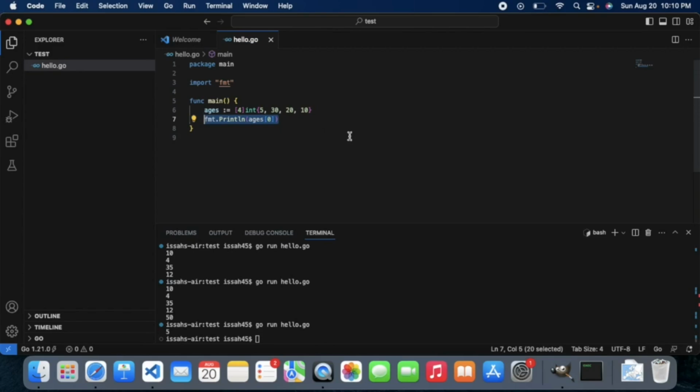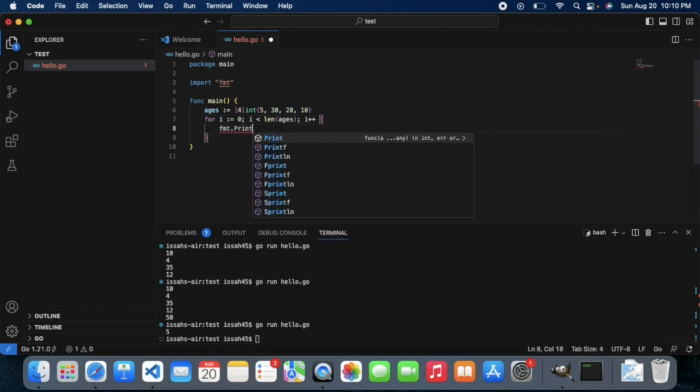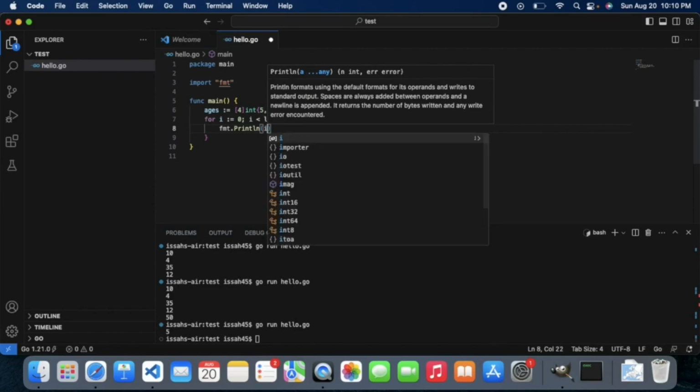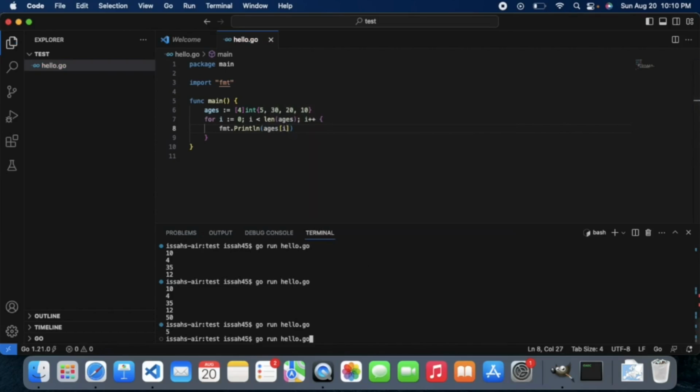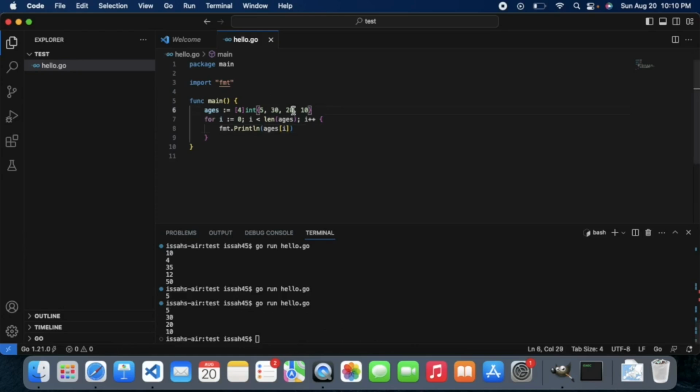So let's put this in a for loop. For i equals 0, i is less than length of ages, i plus plus. fmt.println ages i. 5, 30, 20, 10. As you can see, those are exactly the values of our array.